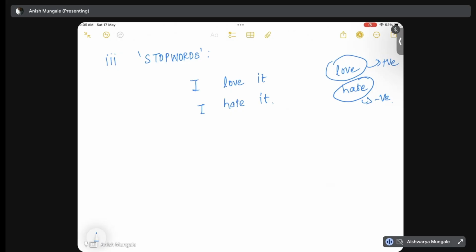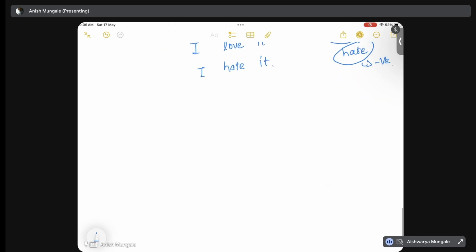Therefore, these words which have no contribution to the sentiment, we will remove. Words like, for example, I, we, our, is, the, it, all these words which don't contribute to the sentiment of the sentence, we will remove. These are called stop words, and we will remove all the stop words.